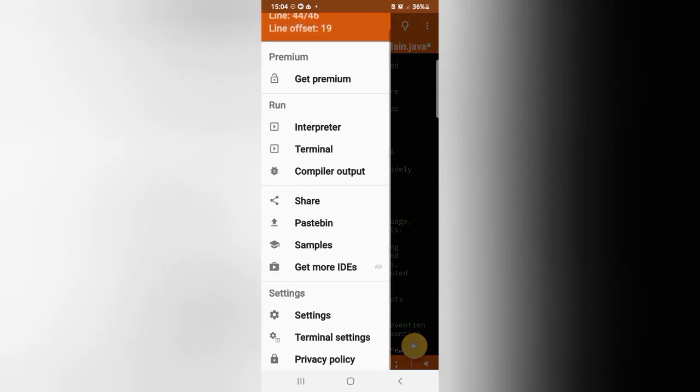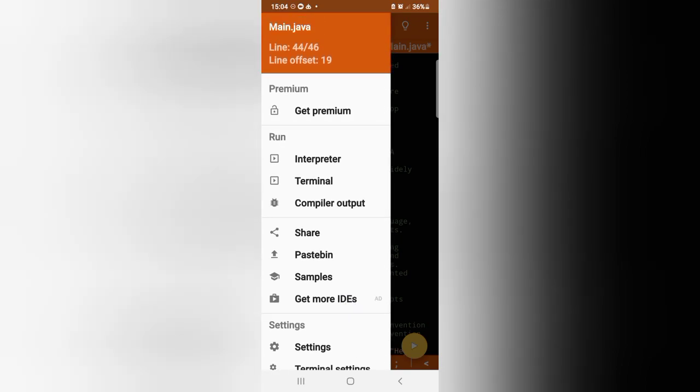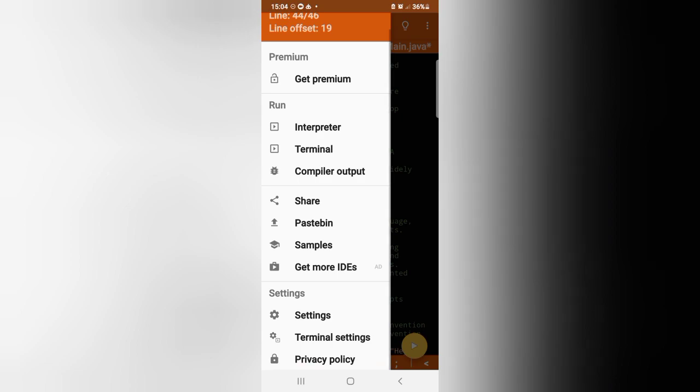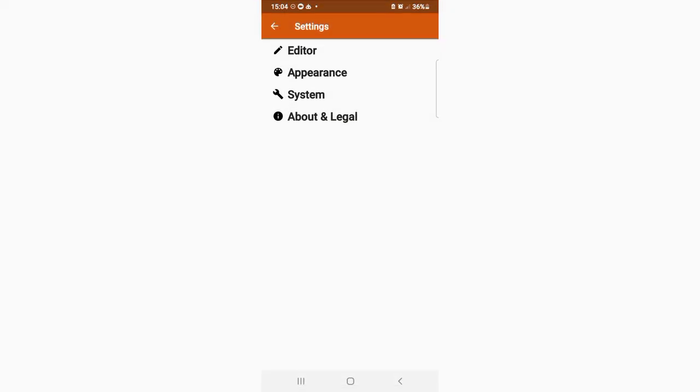And here we have the interpreter, the terminal, the compiler output, and we can share this as a link for anyone that wants to download, which I will do in the description below. And we have samples, we can get more IDEs. And settings, let's go into the settings.